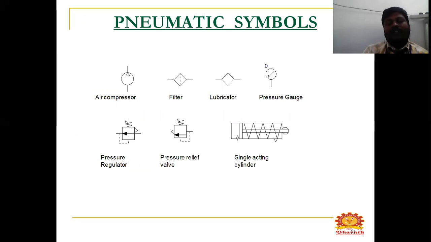And pneumatic symbols: these are some pneumatic symbols. The first symbol is the air compressor. We will have a certain number of symbols. This is a unidirectional air compressor. This triangle denotes that it is unidirectional, and this is pneumatics. In hydraulics it will be shaded, meaning a hydraulic pump or motor. This is an air compressor symbol or a motor, and this is a filter symbol, where this dotted line indicates a filter, and this is a lubricator, and this is a pressure gauge.